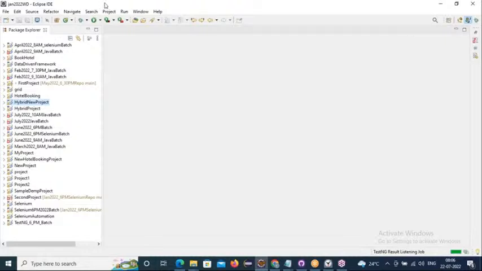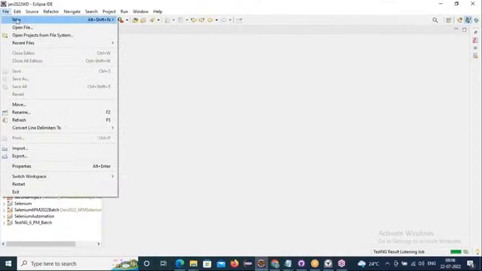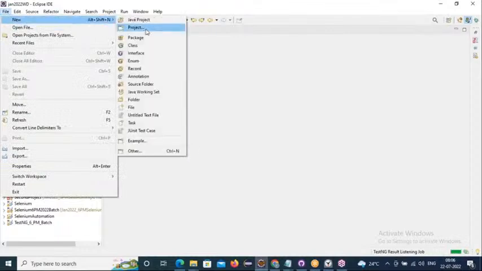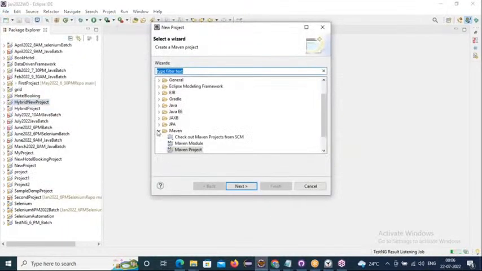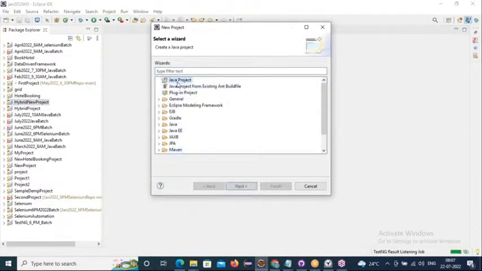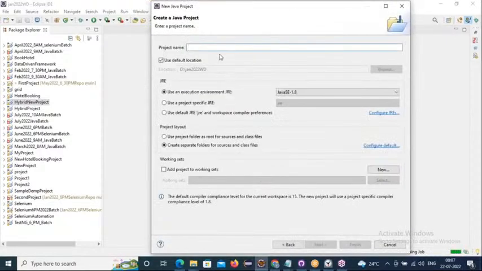So this is Eclipse. Once you open it, if you want to create a project, go to the File menu, New, Project. There we can find the Java Project option. Select this and click on the Next button. Here we need to provide a project name.